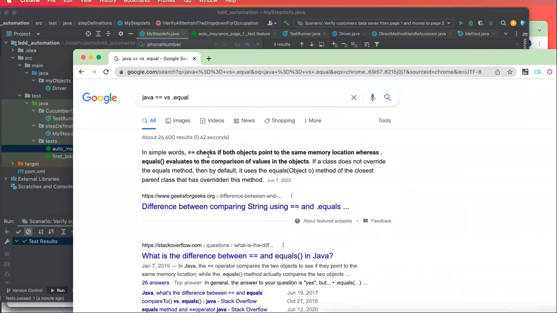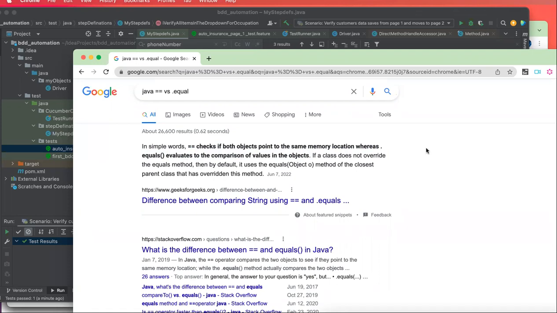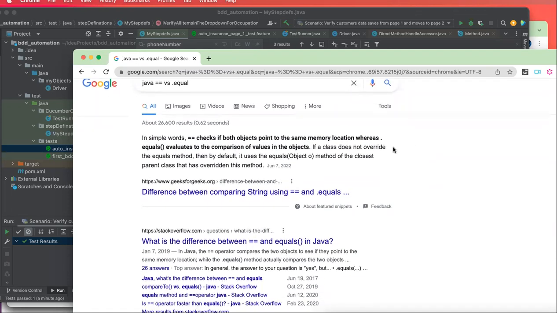In simple words, double equal checks if both objects point to the same memory location, whereas equals evaluates the comparison of the values in the object. So just know the difference. The reason why I put double equal is because I use other languages, and in those languages you can simply put equal and it does the same thing. Java is pretty special when it comes to handling different things.